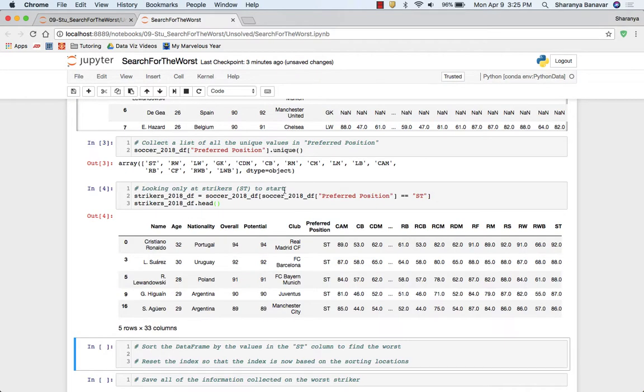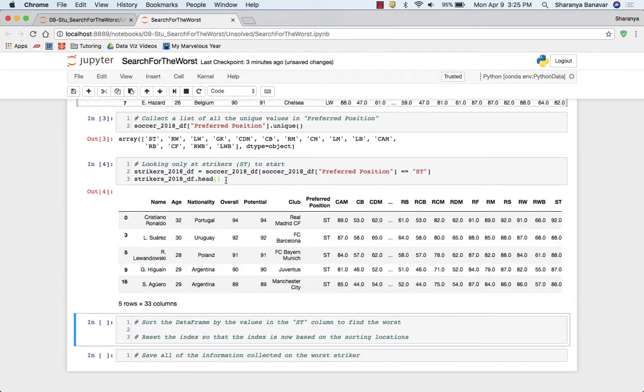Next up, we want to create a new data frame with just strikers. So here we're looking at the old data frame, and we're only taking the rows where preferred position is ST, which means striker. So we're taking all the other columns, but only the rows where preferred position is ST. We're just displaying the first 5 rows.